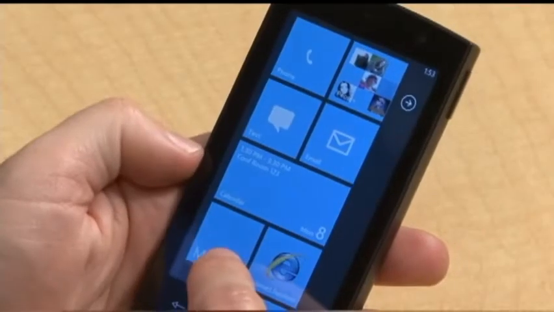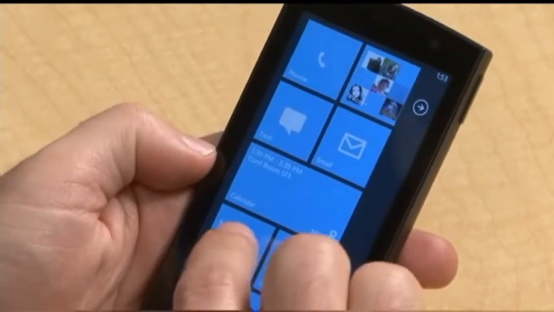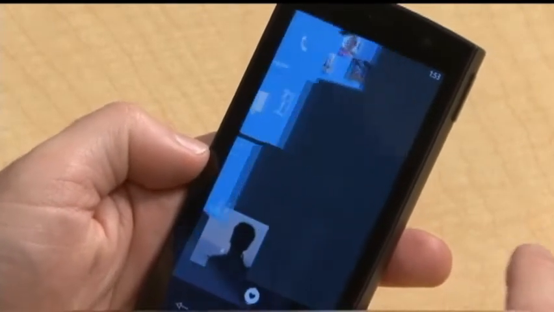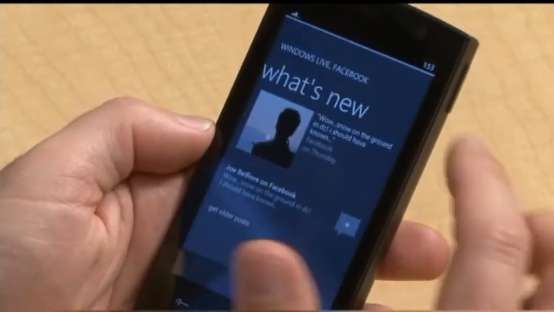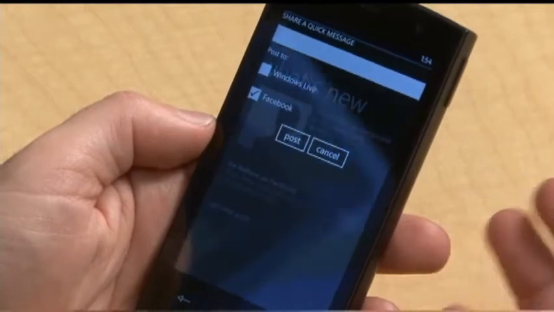So by default, we put the Me tile on the start menu here, and that's, as I said, my default Facebook image. But I'm going to touch that and jump into the Me card where I can set my own what's new. And part of the reason I want to show you this... Update your status, essentially. Exactly.